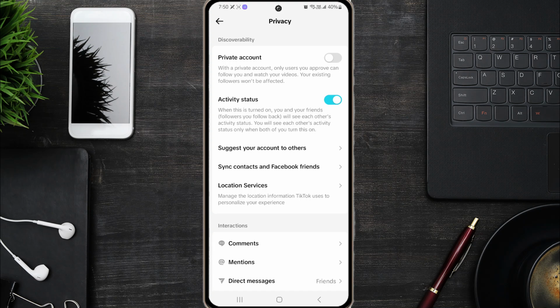Then you can see here is an option called activity status. If you want to turn this on, you have to click on this, then it will be turned on. Or if it is already turned on, then your activity status will be on always. So this is how you can do it. This is how you can turn on activity status on your TikTok app.